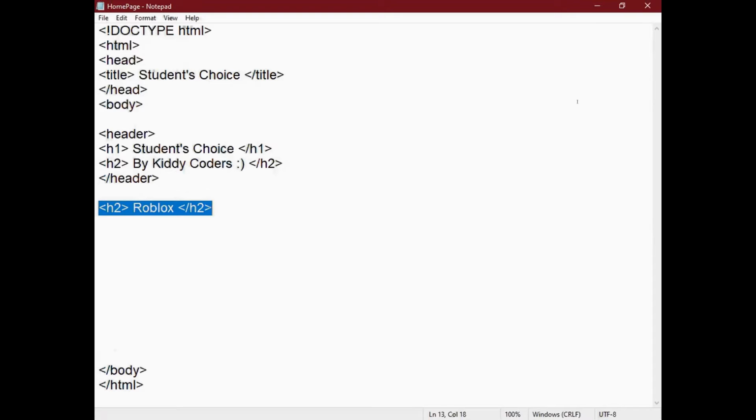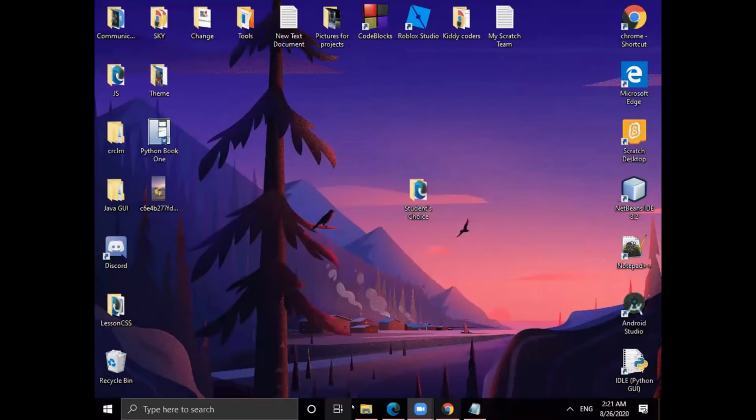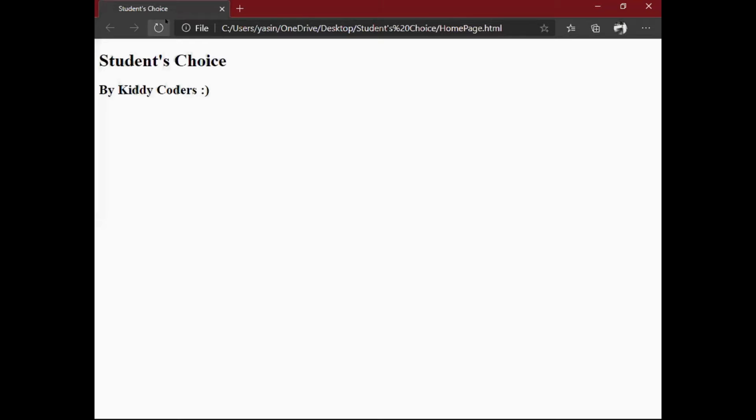Okay, I saved the web page and make sure you break some lines. BR means you're breaking a line, because computers don't understand that you're leaving a line unless you tell the computers, I want to leave some lines. You can write them both in one line too. It works. So if you see a web page over here, it should be looking something like this. Good. So you have Students' Choice, by Kitty Coders, you leaving two lines, Roblox.